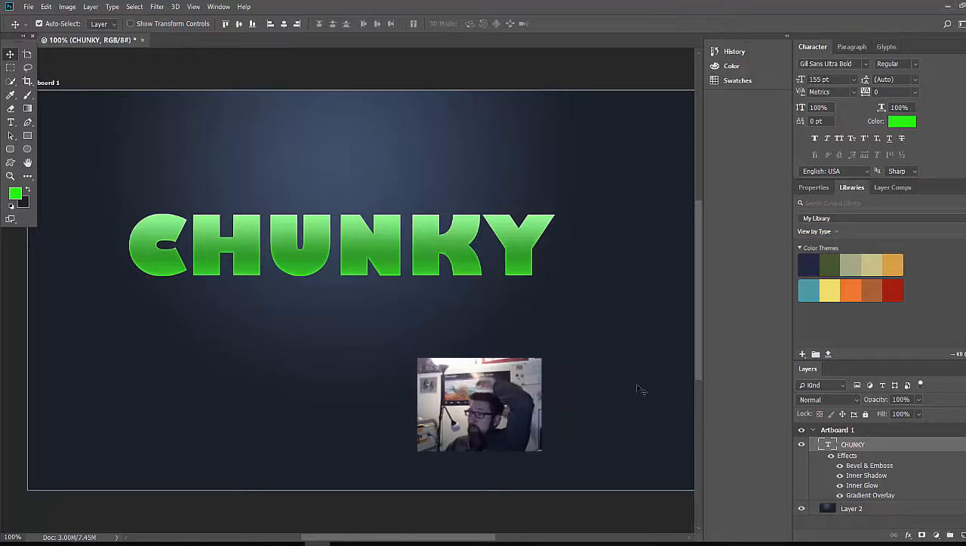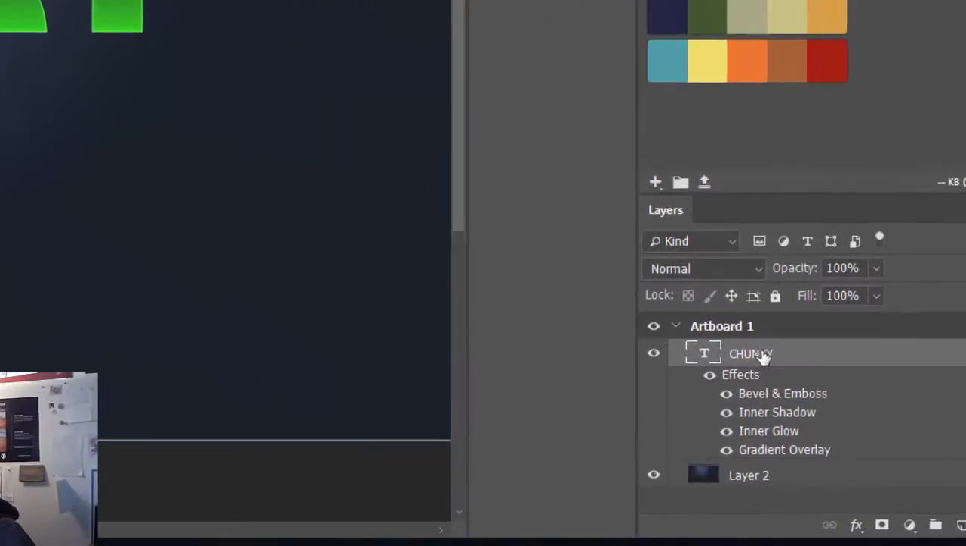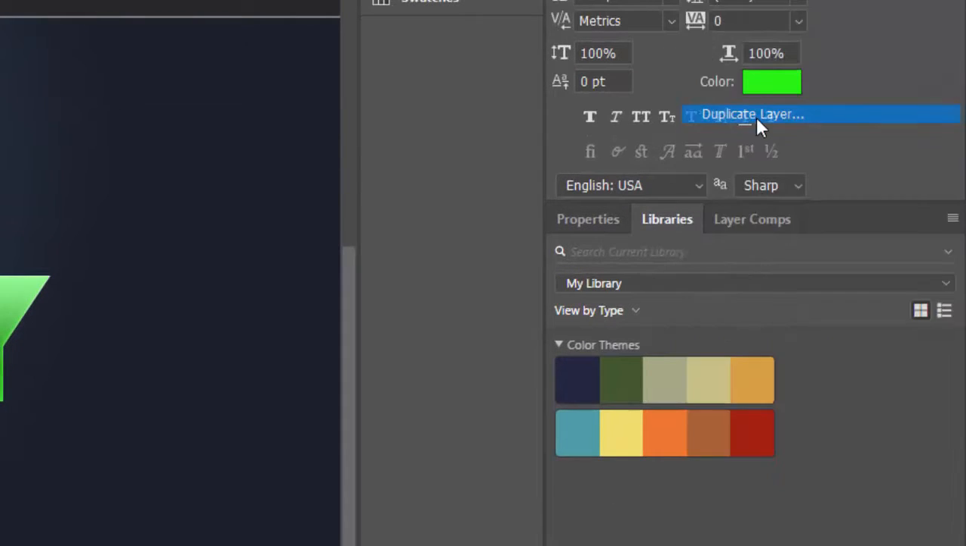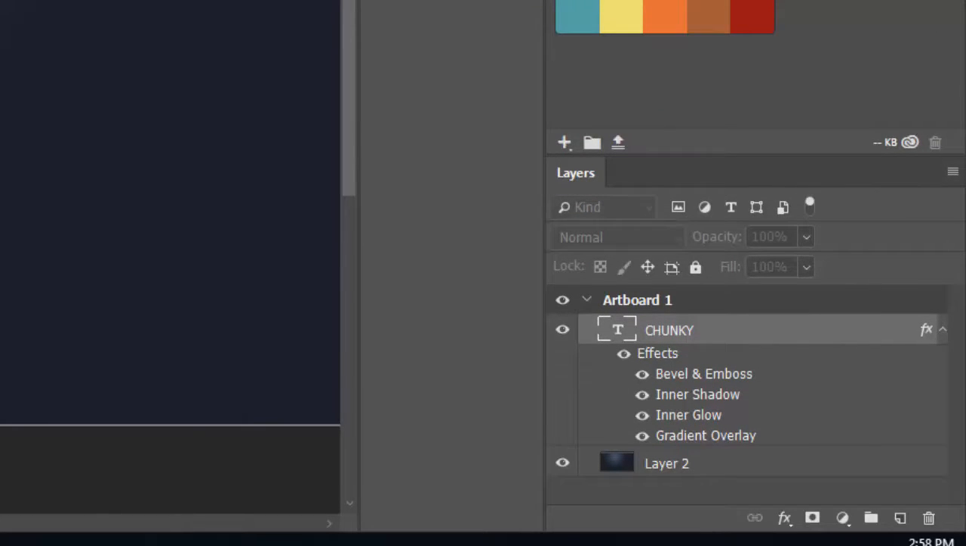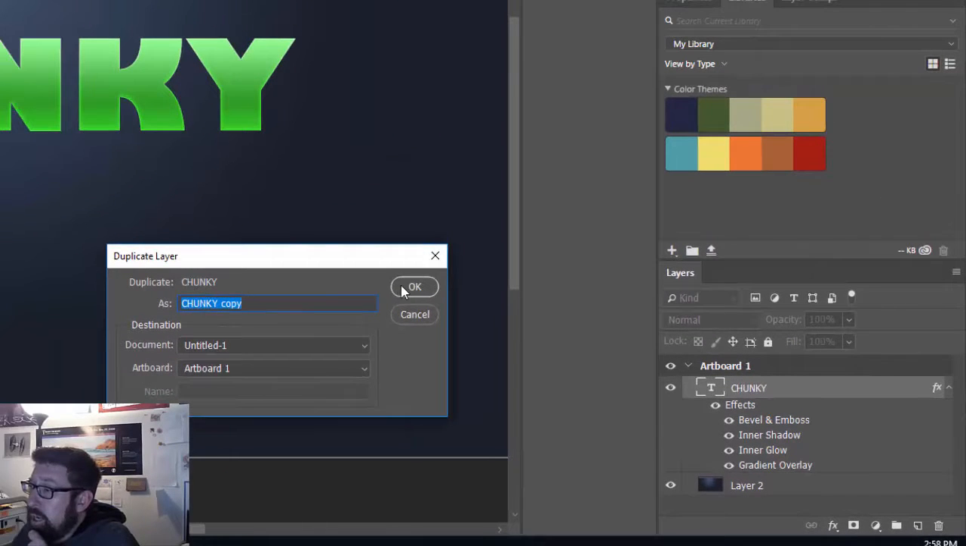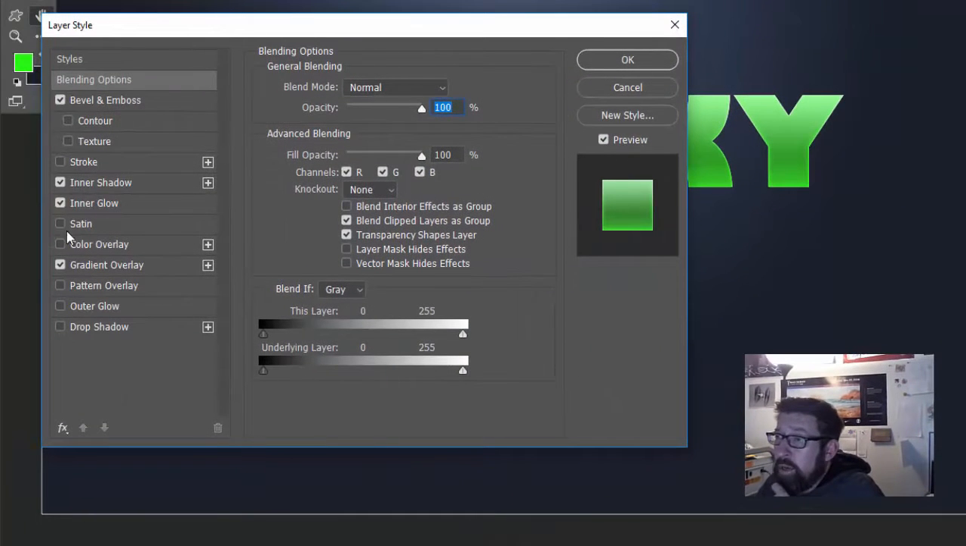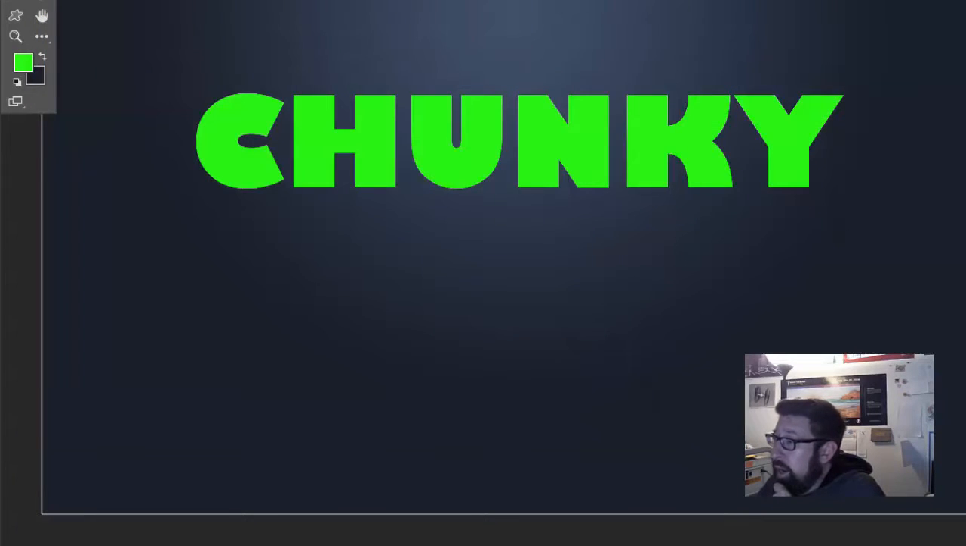All right, now it's time to make a duplicate layer. And on the duplicate, we'll add our own set of layer styles. So I'm going to right click on the layer over here, and I am just going to duplicate the layer. And it says chunky copy. I'm going to click OK. Notice chunky copy is on top. That's how I want it. But what I want to do is double click on effects and just uncheck everything for now. And then on this chunky copy, we're going to add a new set of effects.